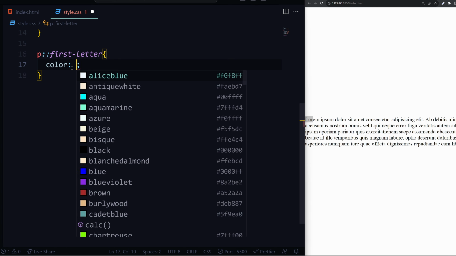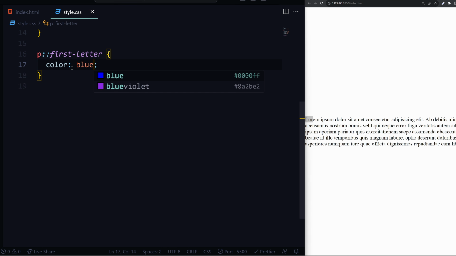So I can do a color of blue maybe here, like that. And as you can see, it's blue. Now it's quite small, so let's increase the font size of that to 4 rem.